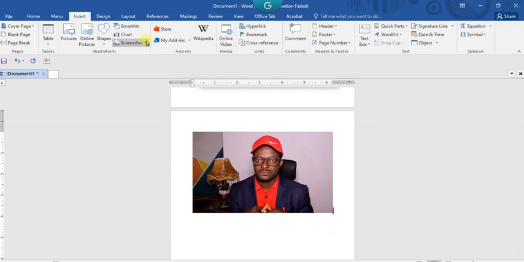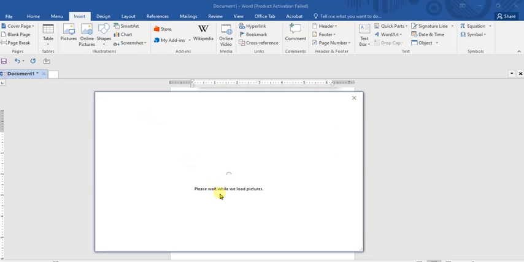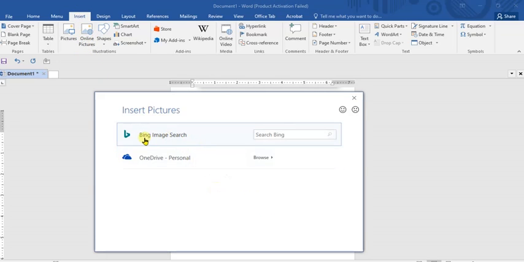this is what you do. Let's go back to that same place. Remember, we were still under Insert and Online Pictures. Under Online Pictures, you come to this Bing Image Search. You come here and type what you want.